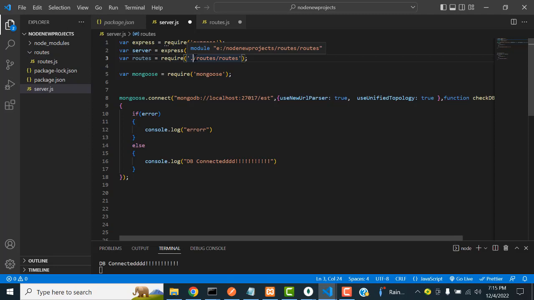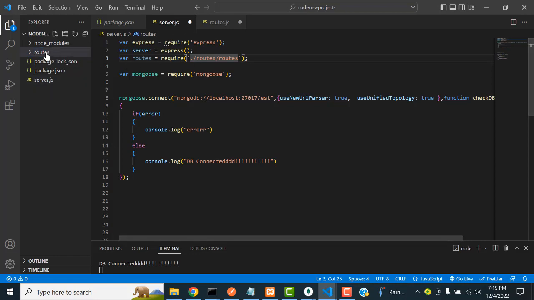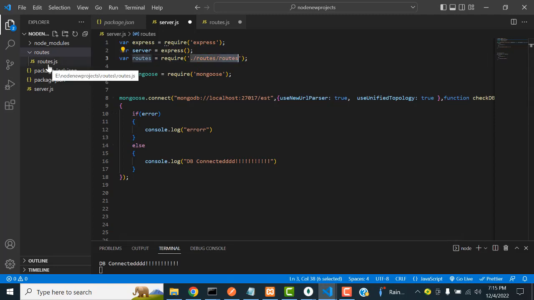Now dot means the current directory. Slash means you have to go inside the folder, slash routes. Inside the routes folder, you have a file called routes.js. Because you are outside, in server.js, outside the routes folder, to access the routes folder you use the path: dot means the current directory, then slash, then slash routes. This is the file you have to access. So you go to the path like this. Right. Perfect. That's the stuff you have done.